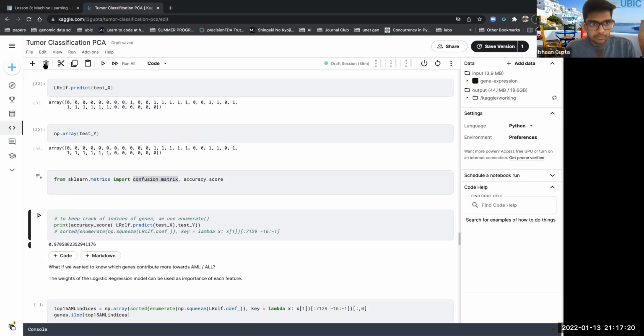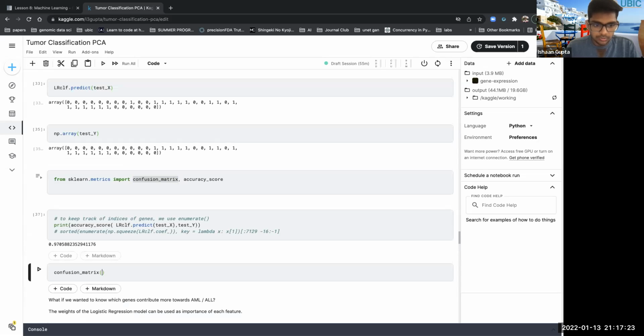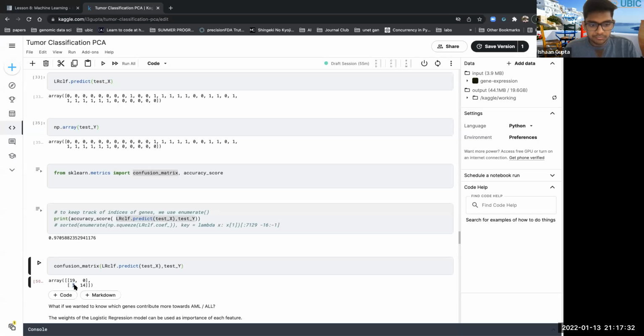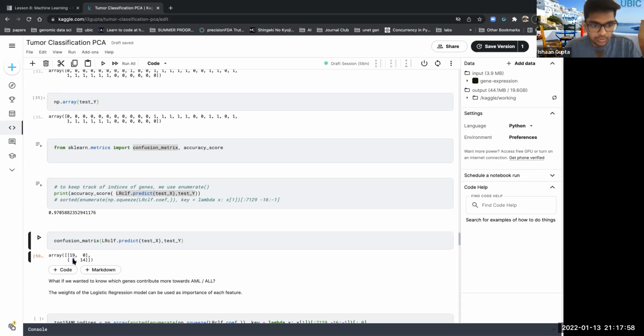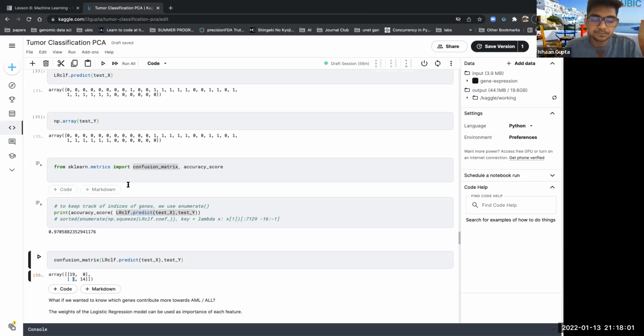You can also get the confusion matrix, by the way. You can get the confusion matrix using the same arguments: first the predictions, then the test y values. And we have 1 false negative, no false positives, 14 true negatives, and 19 true positives. So we're actually making only 1 error, which is pretty amazing, right? It's only out of 34 samples, but still, 1 is wrong, so that's pretty good.